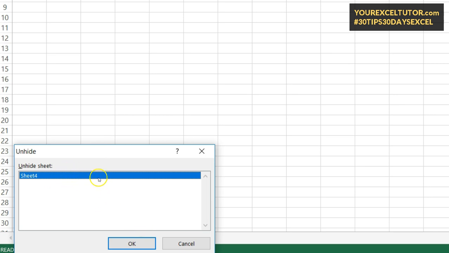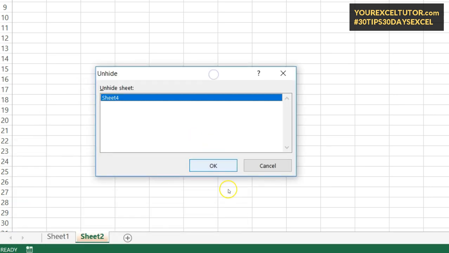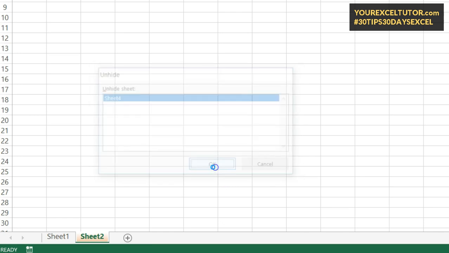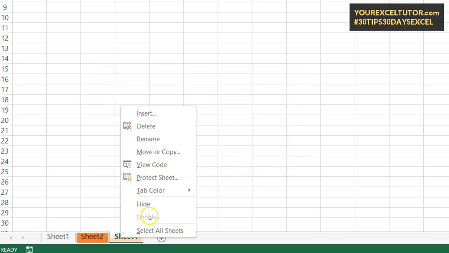You do have to click on them one at a time, which is kind of cumbersome, but hopefully you won't have a ton of them hidden. But it's a nice option to have.